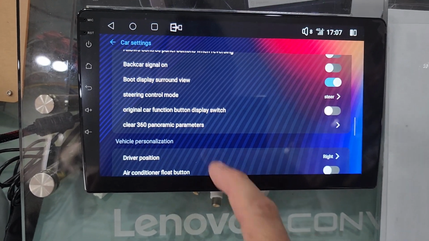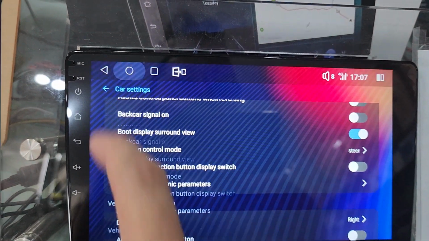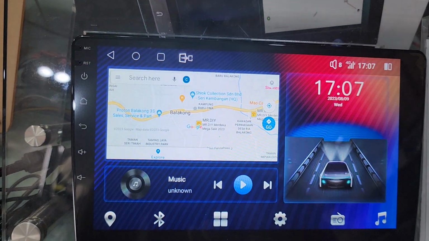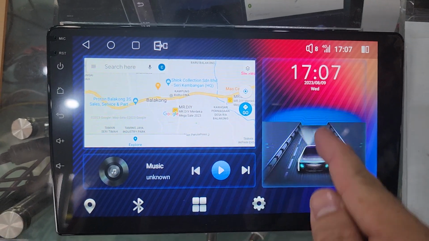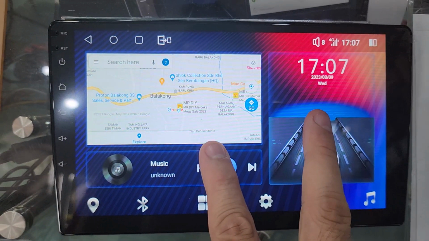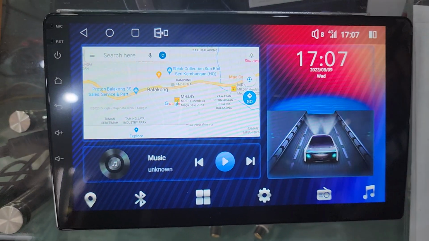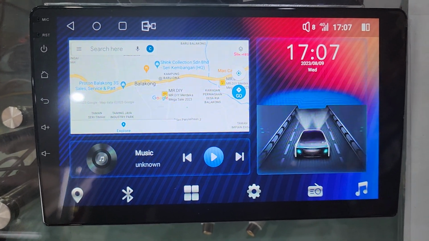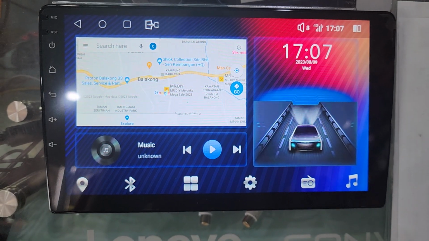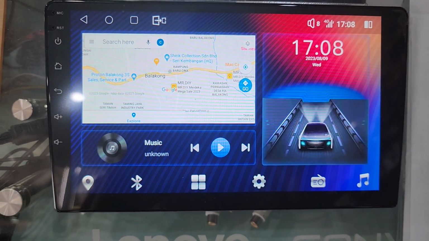Okay, back to home. After you change the right hand side driver, the home screen template will switch. The time will be on the right. So this is the right hand side driver setting.